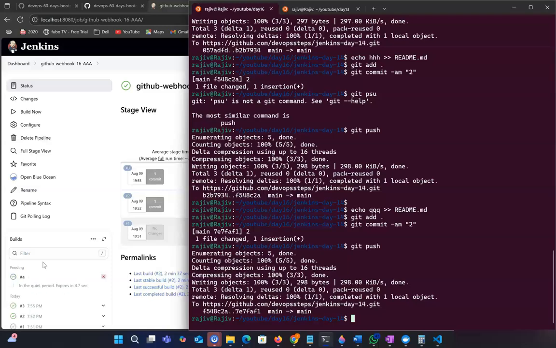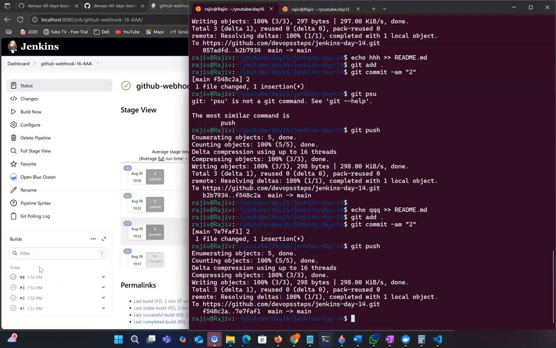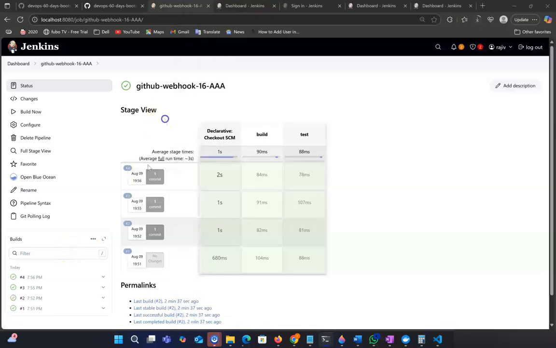That's why Poll SCM is not used in real time. You can see now it's triggered and showing. So it takes some time. In real-world projects, normally we do not use Poll SCM. Now you can see the code build is running. So if we make any change, Poll SCM will check after 1 minute. If any change happened, then it will trigger. If no change happened, then it will not make any build.